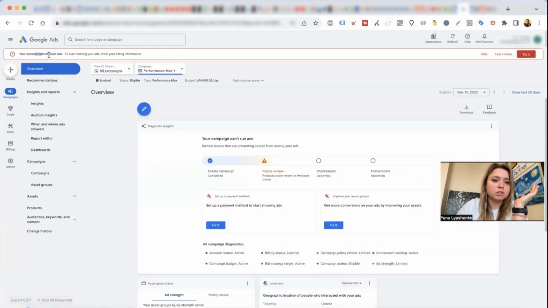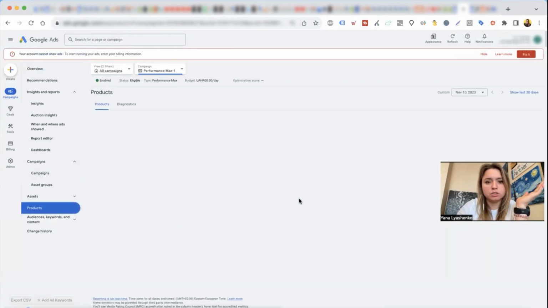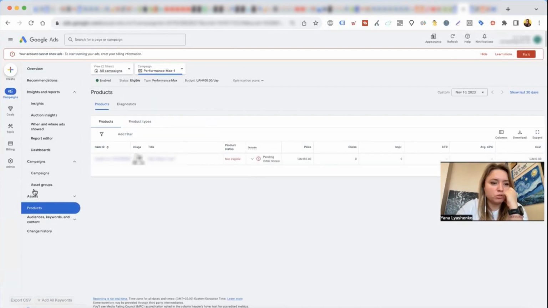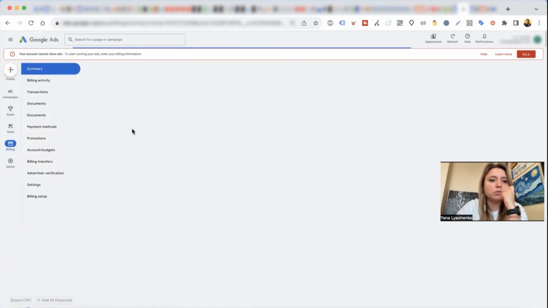Now, if we see that our account cannot yet be displayed because our products are under review in the Merchant Center, it is advisable to take this into account. This means your advertising campaign will not be fully set up yet. And of course, don't forget that you always need to enter your billing information.